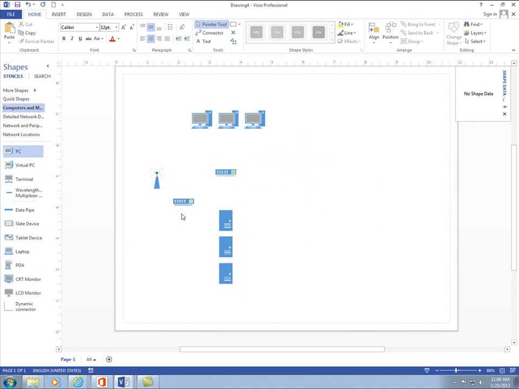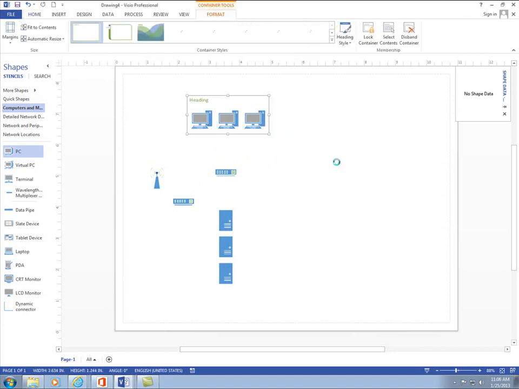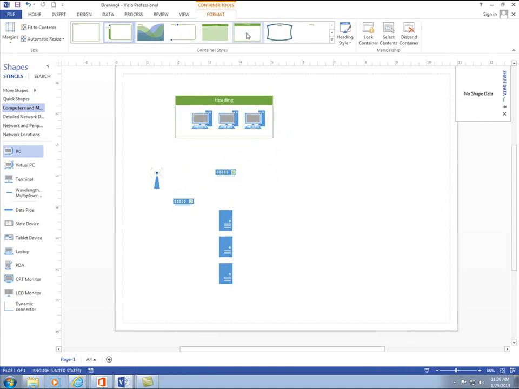I need to do a few things. I need to connect my objects together. I'm also going to group some objects, so I'm going to take these three PCs here and add them to a single, what's called a container. I'm going to select them all, right click, and add to a new container. This is kind of cool because it allows me to show those objects are grouped together. That's pretty. We'll go with this one.